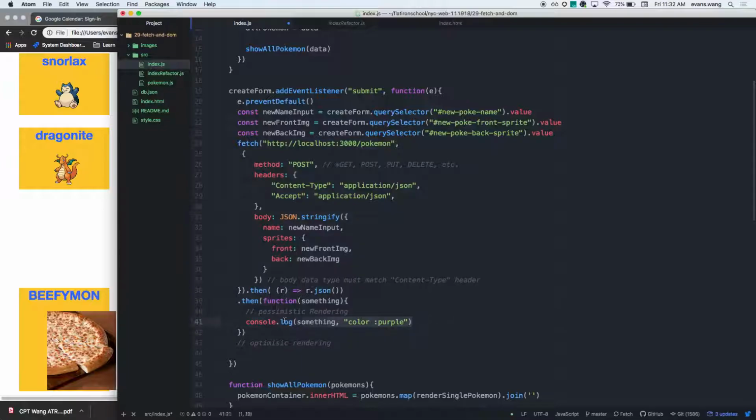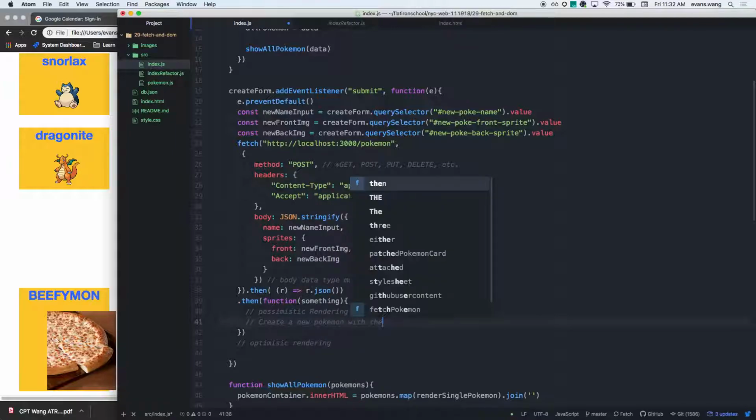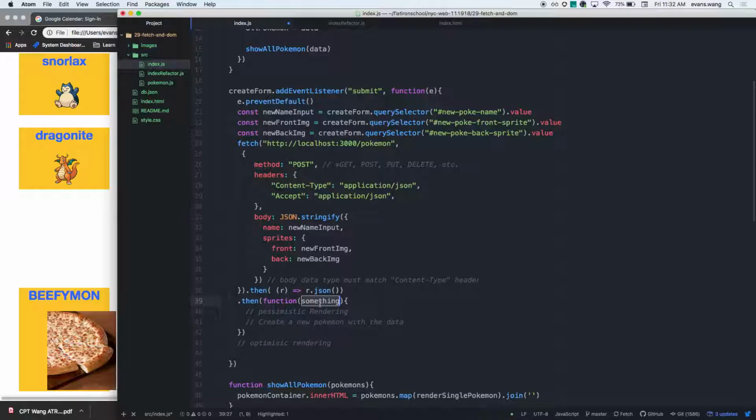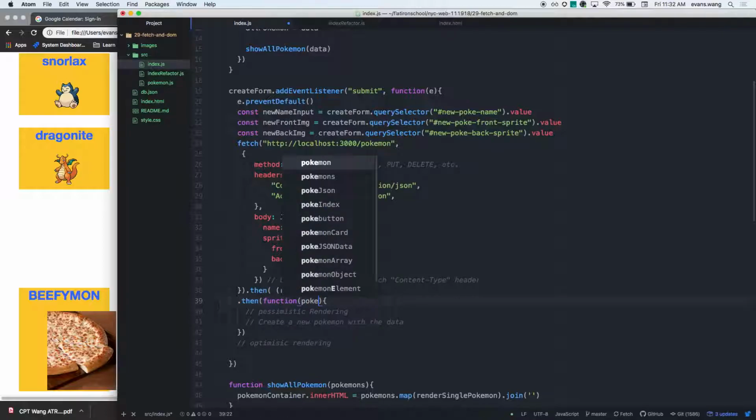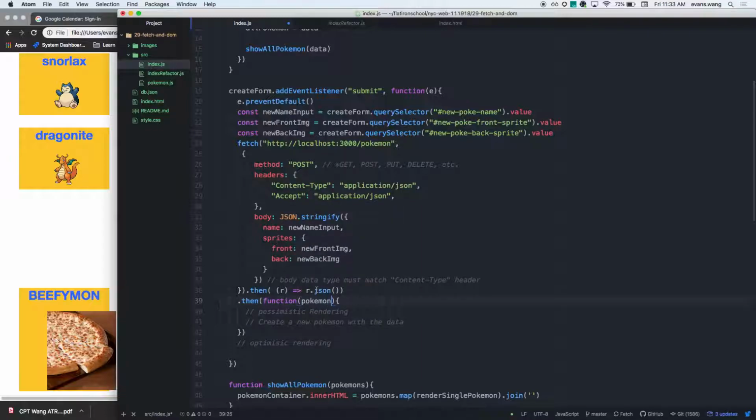So here we will pessimistically render. And what do we want to render? Well, first we need to create a new card, create a new Pokemon card with the data from here. And that is going to be Pokemon, right? This newly created Pokemon object came back. We saw that, right? So inside this Pokemon, what do we have? Name and sprites, right? We do not have like a move list for them. We don't have any of the other stuff. But we do have this.